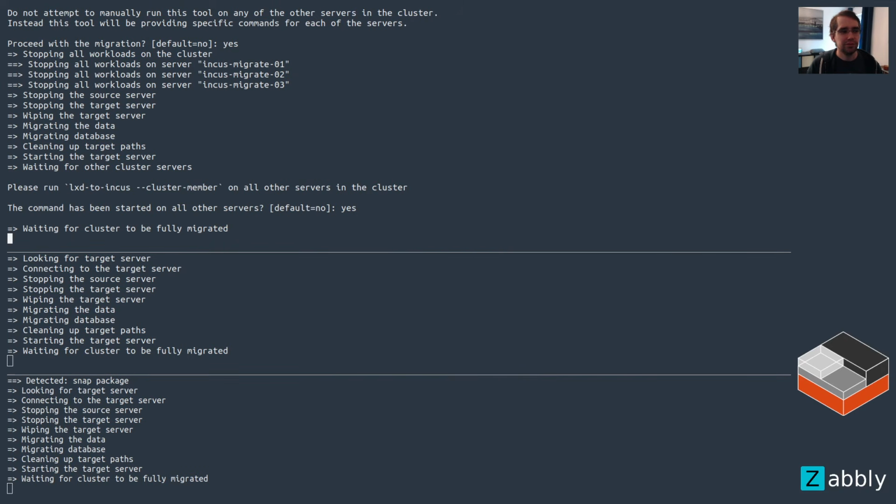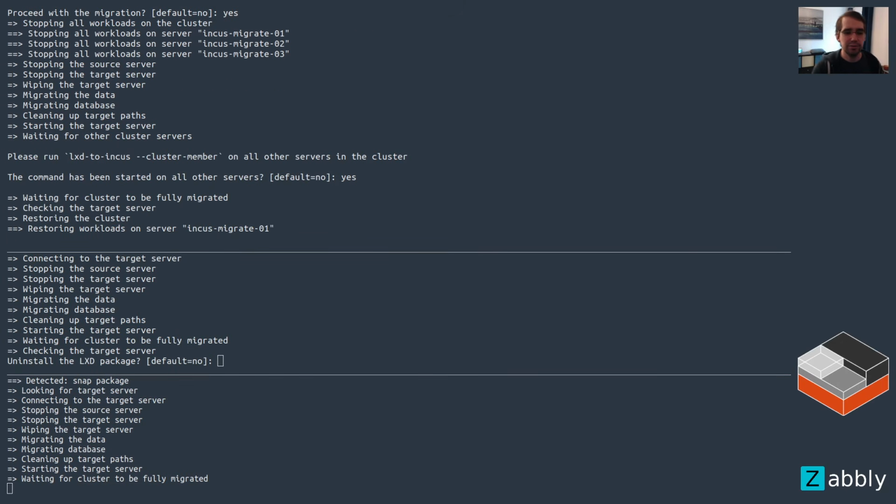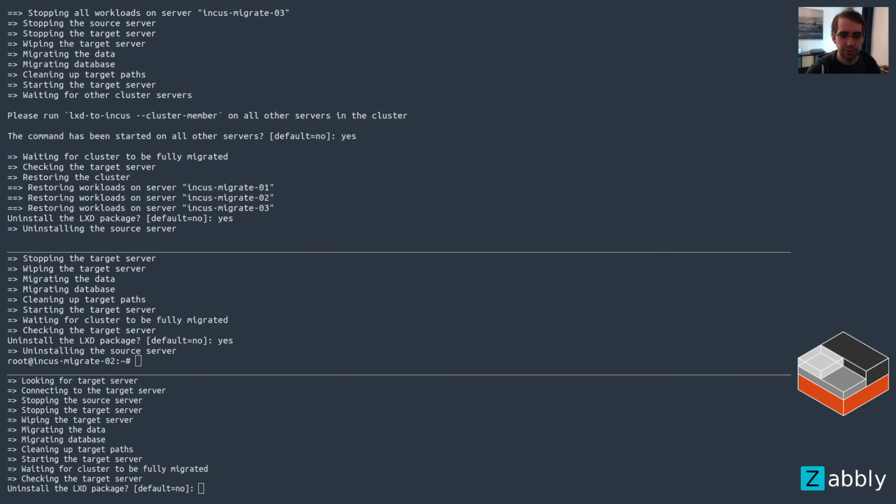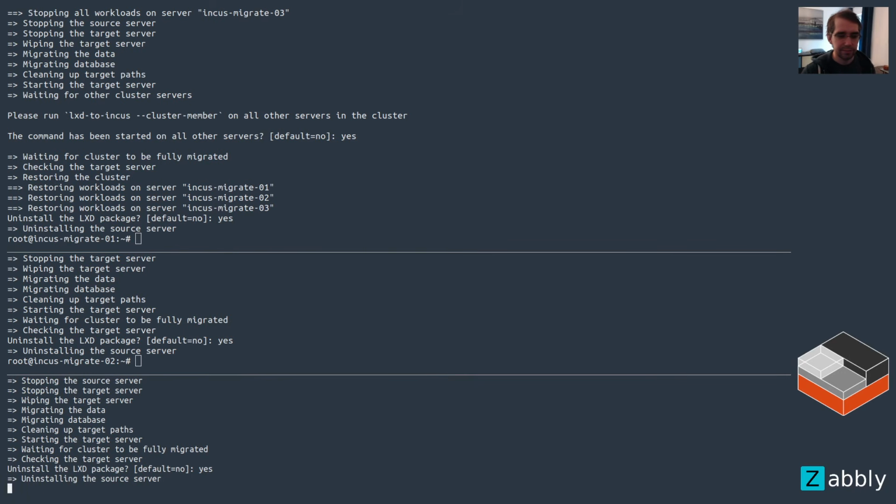It actually does it in chunks of 30 seconds. So every 30 seconds it checks whether everything is done, because clusters could be quite large. So we see now that one of them has completed, and it asks if we want to remove the package. Okay, we can go and do that. The initial one is also good to go, so let's do that. And now the last one has also detected that everything is good. So with that, LXD is now being removed on all three.